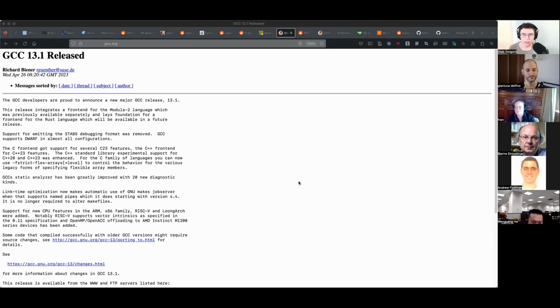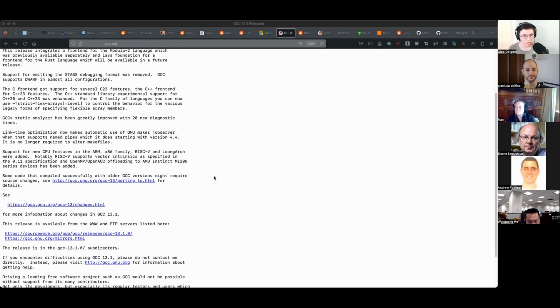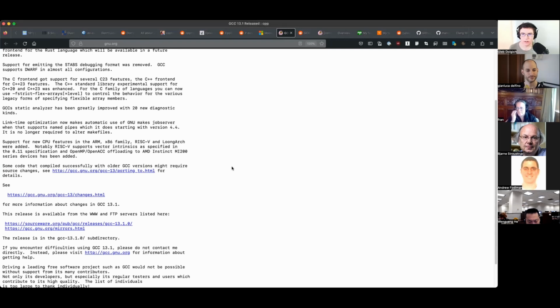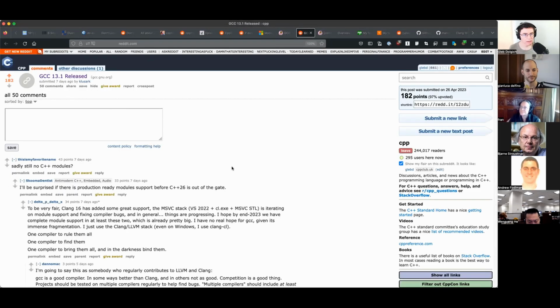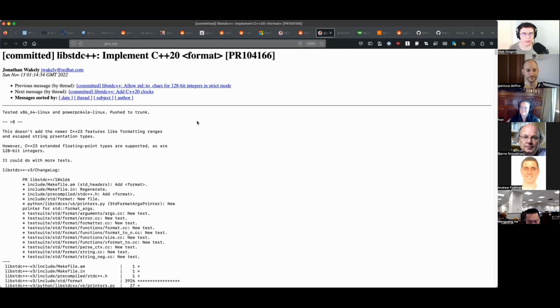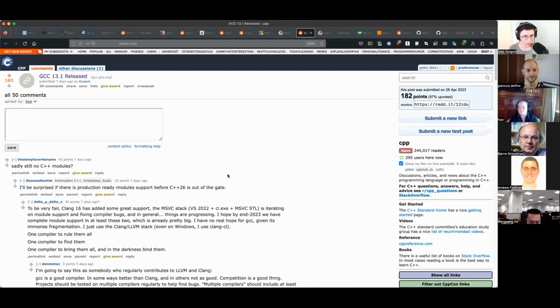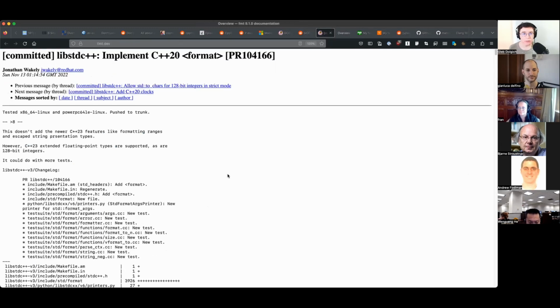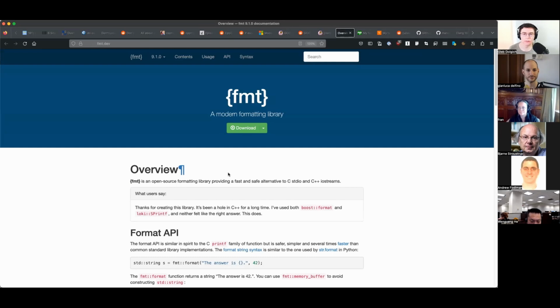There's still no modules, although there is some progress apparently. And I'm not sure about format. There was an announcement earlier that this version, version 13, was supposed to get C++20's format support. So maybe it is in, I haven't checked actually. But if not, you can always use the excellent FMT library from Viktor Zverovich. It's really nice.